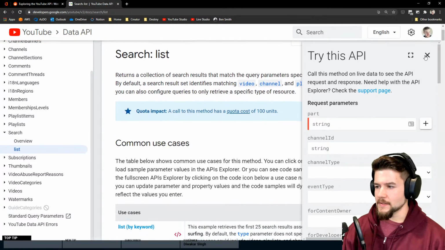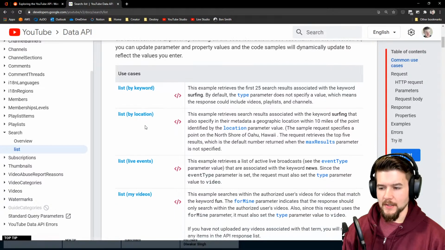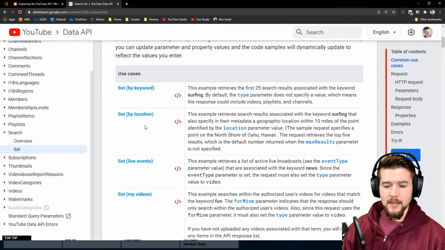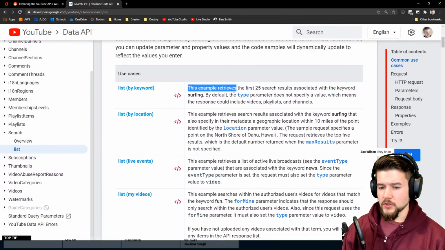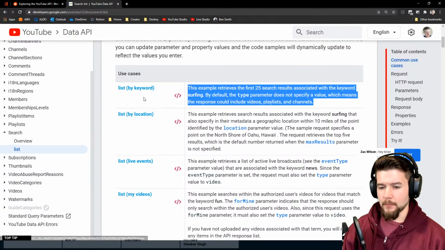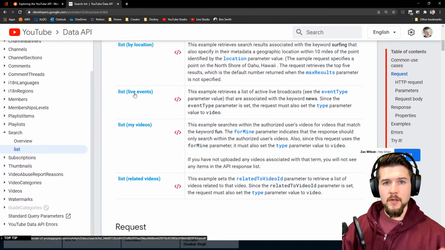If I come into this API endpoint, it lists a bunch of common use cases. I like that they put this right at the top of the API docs, so you can see how people are using this stuff. They have lists by keyword, so you can search the YouTube API by keyword, location. Live events is something I'm very interested in, because when I schedule something that's live, I want to pull that content and put it on my website.